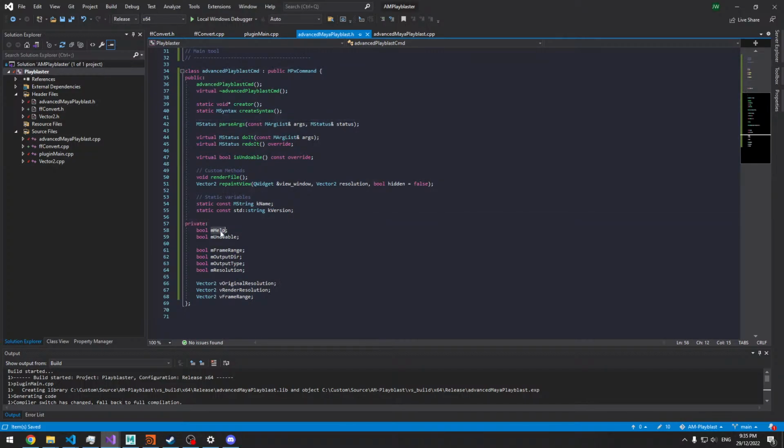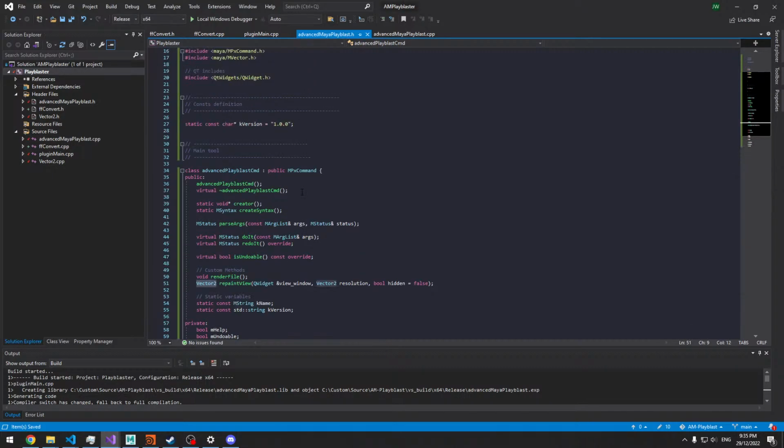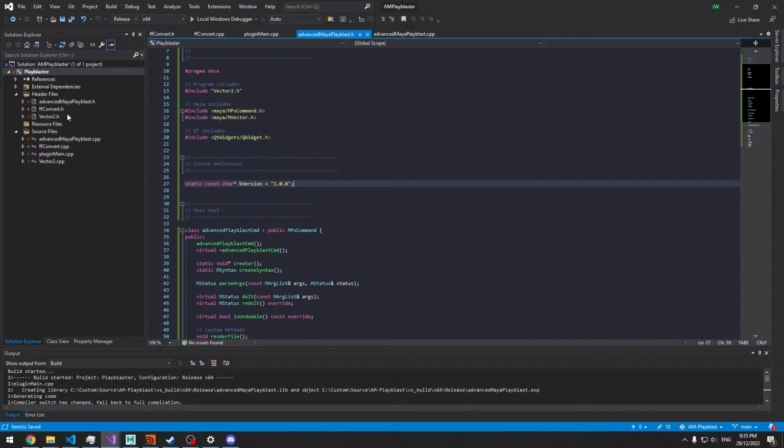Okay. I've got some booleans here, m help and m undoable. I'm not too sure why we have the underscore m. I believe it's because these are the commands that we're putting in, so really these should be C, but I'm going to keep them as M for now until I get a better prefixing option. And I've got these ones under vector 2: the original resolution, render resolution, and frame range. Vector 2 is a custom library that I've made, a very simple one.